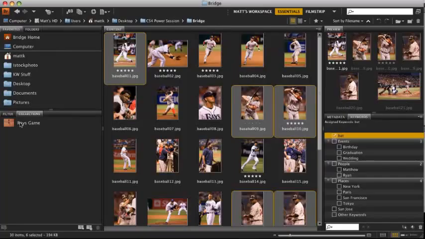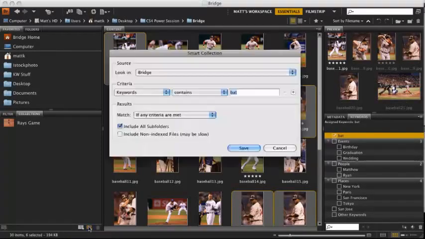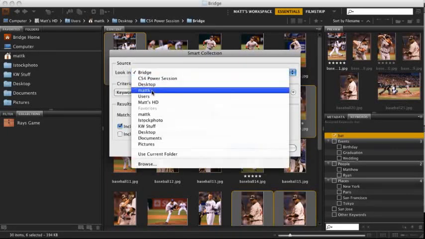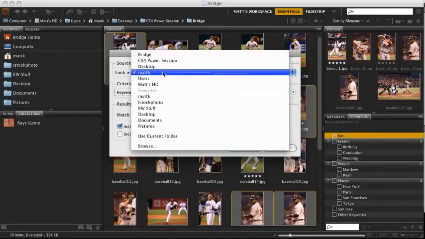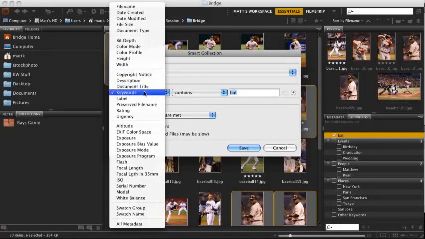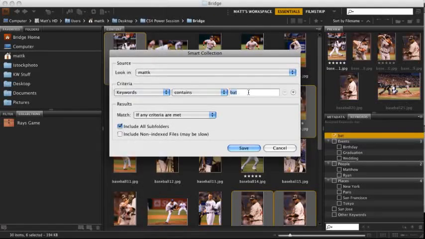Instead of creating a collection, which I mentioned in the beginning, where after the next photo shoot I'd have to go in and add more photos to that collection, I'm going to create myself a smart collection. Okay? And in this smart collection, I'm going to tell it to look on my entire computer, but you can refine that down if you want to. And then you pick your criteria. So I'll choose where my keywords contain the word bat.